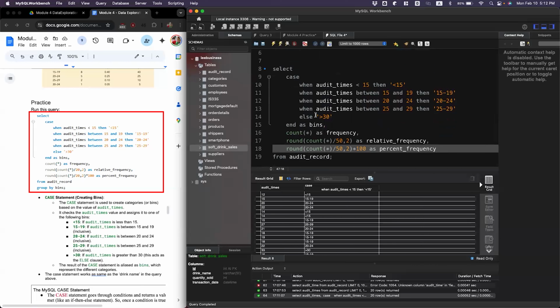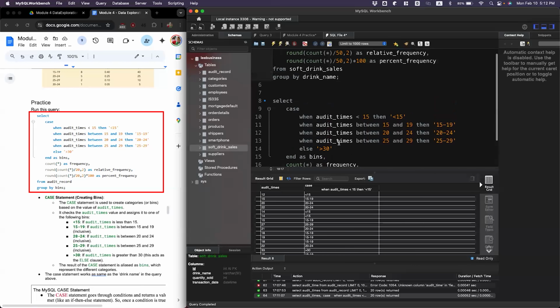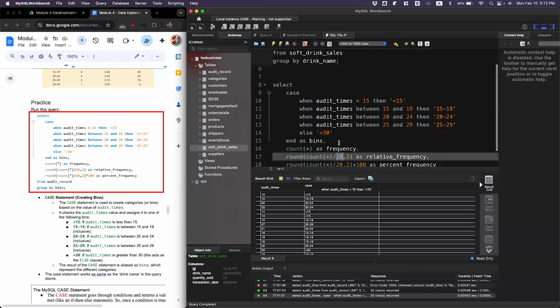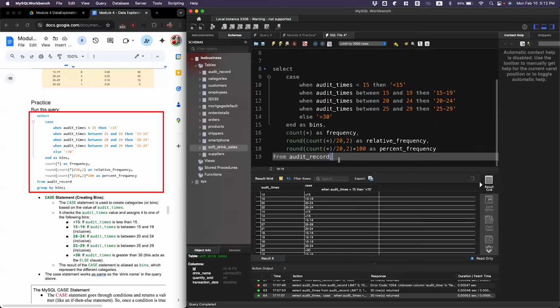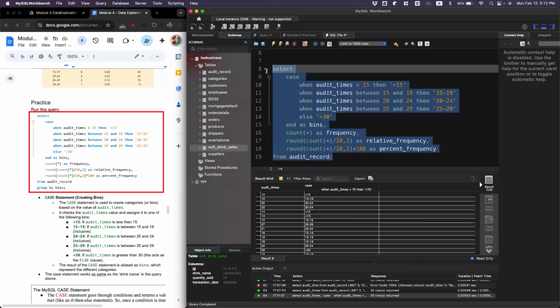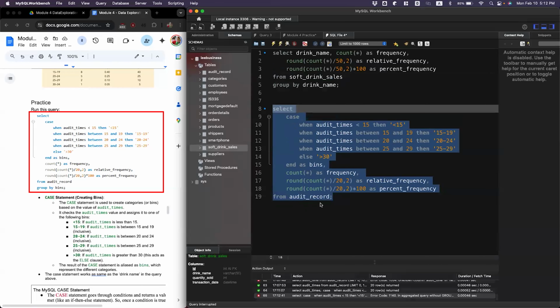And in this case, don't forget, we have to change the count of the data set from 50 to 20, because the 50 was the number of records in the data set for soft drink sales. But in this one, we only have 20 records. So we will change this number to 20. And then we can run this. Oops, there's a mistake because we missed the group by statement. So we have to add the group by.